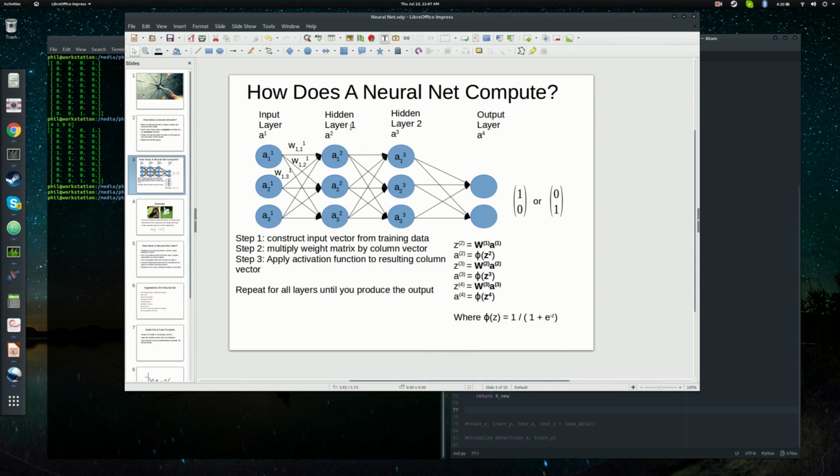And there's going to be a bias unit here, here, and here that'll have weights leading to it as well. And so we have weights connecting the input layer to the first hidden layer, weights connecting the first hidden layer to the second hidden layer, and weights connecting the second hidden layer to the output. Now the dimensionalities of these are going to be different, right?